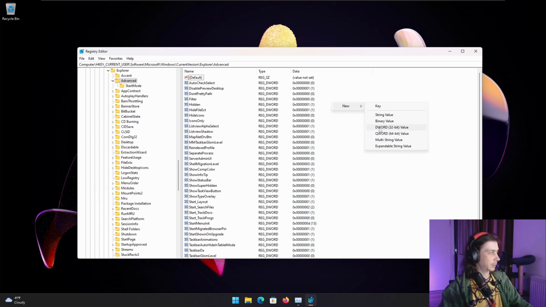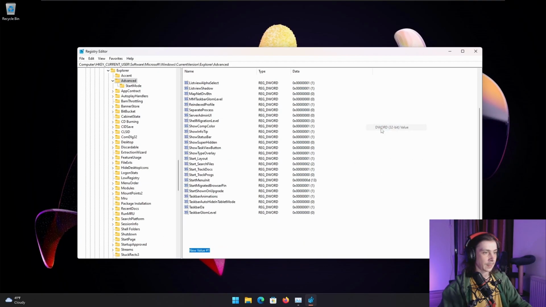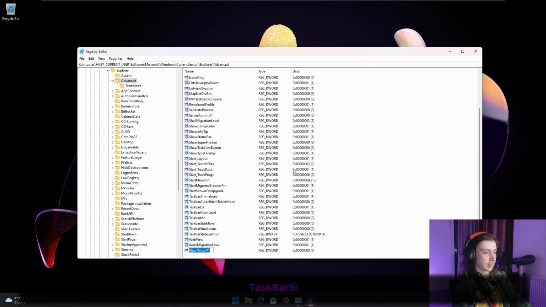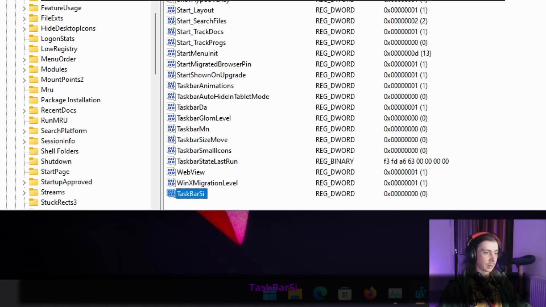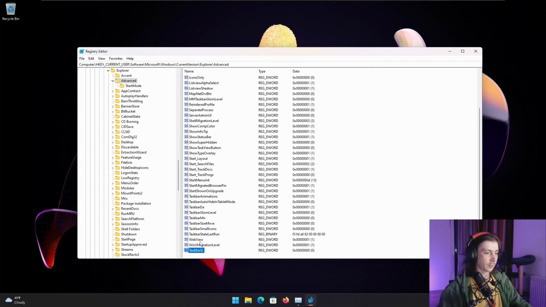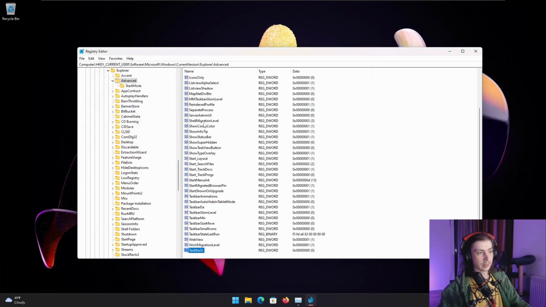We're going to add a DWORD 32-bit value again, and we're going to call it TaskbarSi, capital T, lowercase a, so just like this, TaskbarSi. And then for the values, we're going to have different values. 0 would be the smallest. It's 0 right now, so let's leave it at that for now. Click OK, and we need to restart Explorer again.